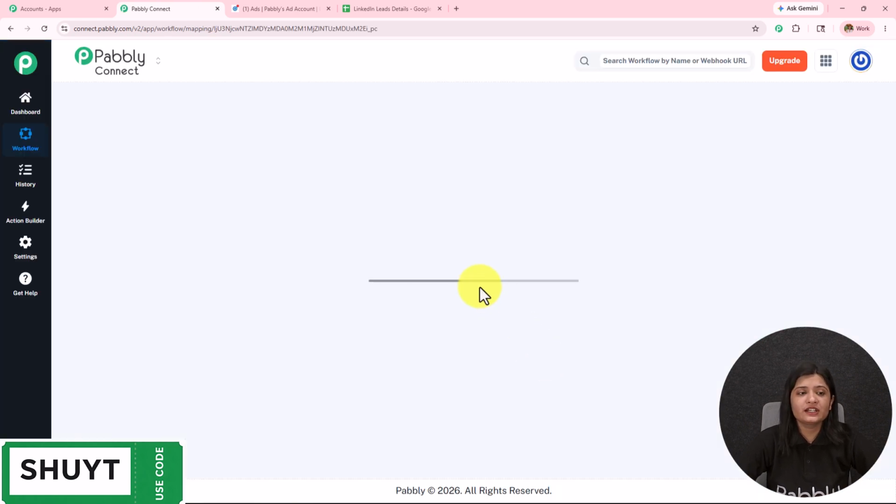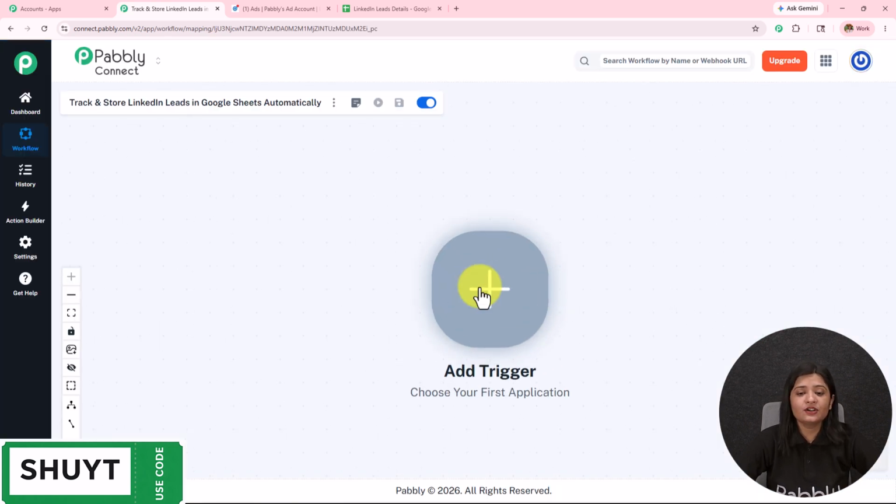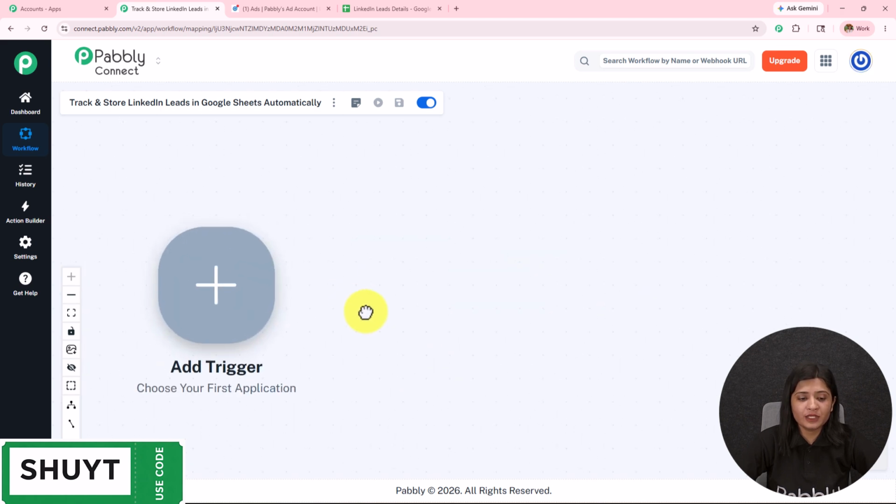Here, workflow created successfully. As soon as I click on create, this box has appeared in front of me where I have to enter my trigger application. Now, a trigger here is basically an event which starts the automation of a workflow. There can be only one trigger step in a workflow, but as many action steps as you want.